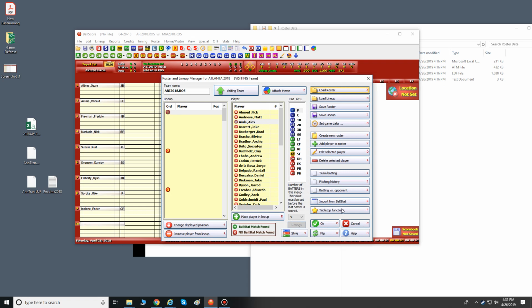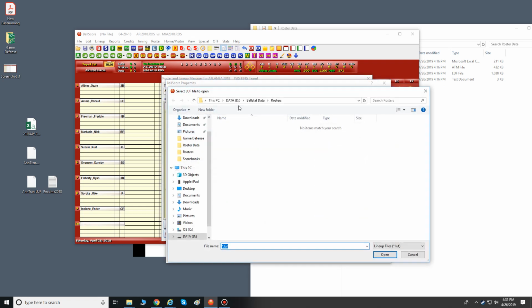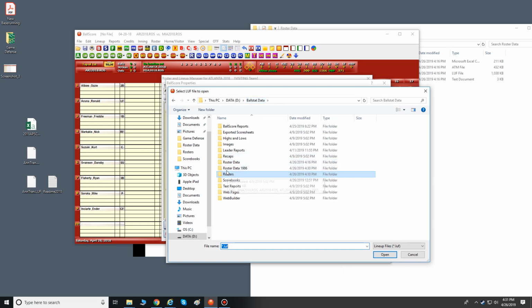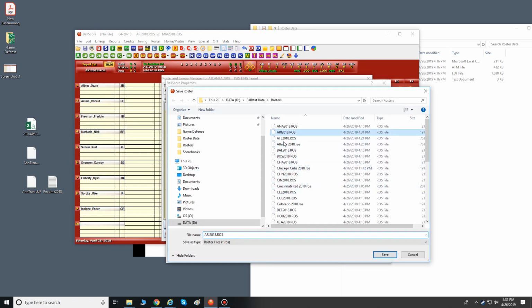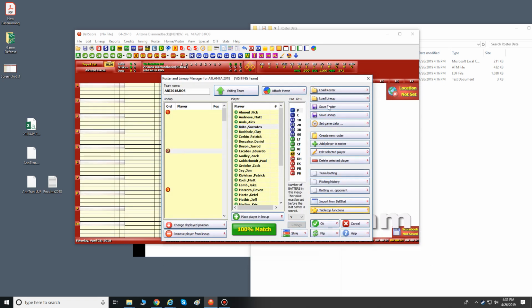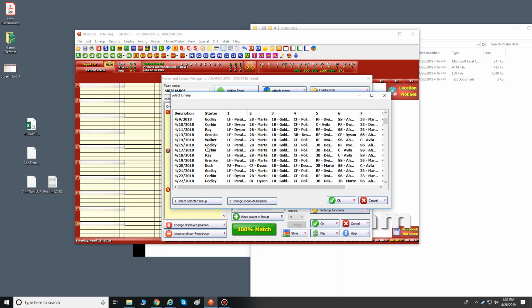So here's Arizona's team. I want to go to tabletop functions, and I want to load up the roster files for the 2018 season. And this is Arizona. Okay. And I'm going to save it as Arizona 2018. Replace it. Okay. I'm going to save the roster. Now when I go to load lineups, you can see all the games for Arizona with their starting day lineups are in there. You can see it missed a little bit of a date there, but you can see most of it's ready to go for you guys.